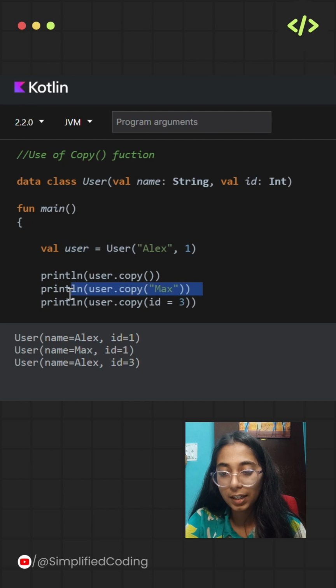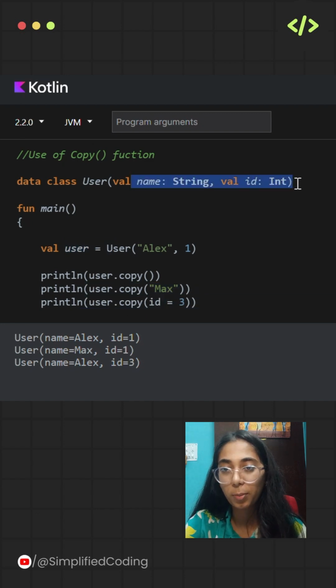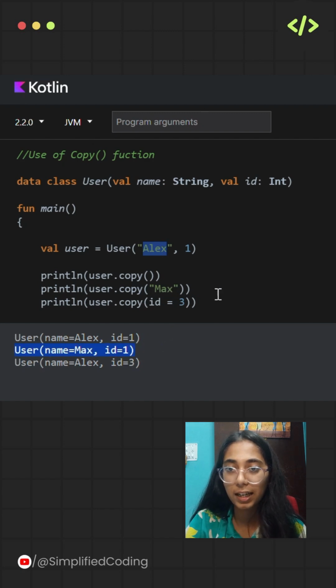Okay? And later on, I'm also trying to manipulate the values of the properties that I'm sharing. In the first case, I'm trying to change the value to max. So the output is coming to be max and id is 1. Later on, I'm also trying to change the value of id.